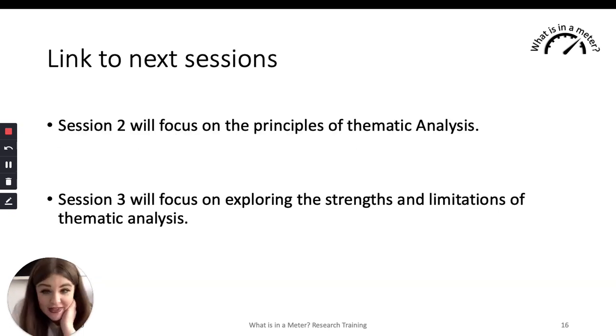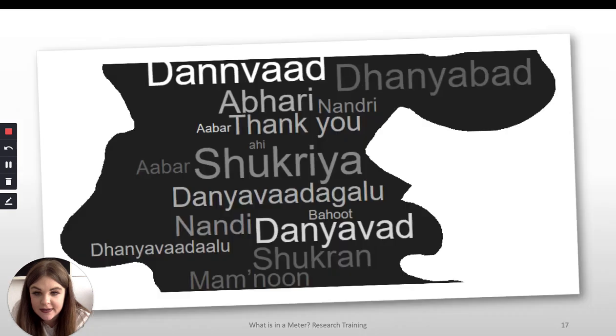So finally, the links for the next 2 sessions. Session 2 will focus on the principles of thematic analysis, and session 3 is going to focus on exploring the strengths and limitations of thematic data analysis.